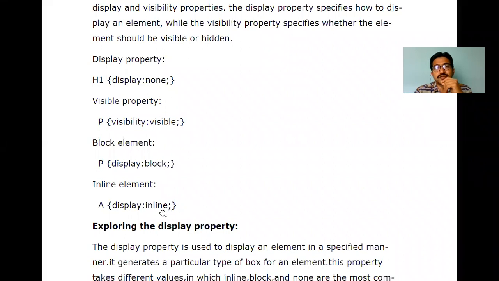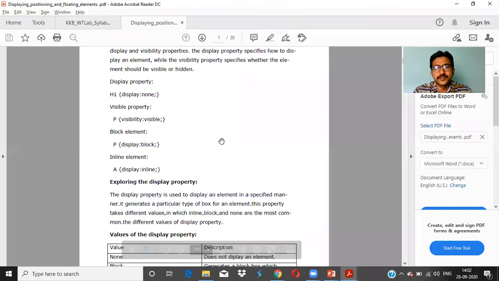Where inline talks about within a single line: whatever the text will have, maybe it's three lines or four lines, it will display as a single line. If we have one line of text and you want to display it as a block, that will be displayed in the form of a block, where a block consists of a set of statements. None in the sense it doesn't display anything, even though you are trying to display it. So let me see some examples. Directly we move to the example.